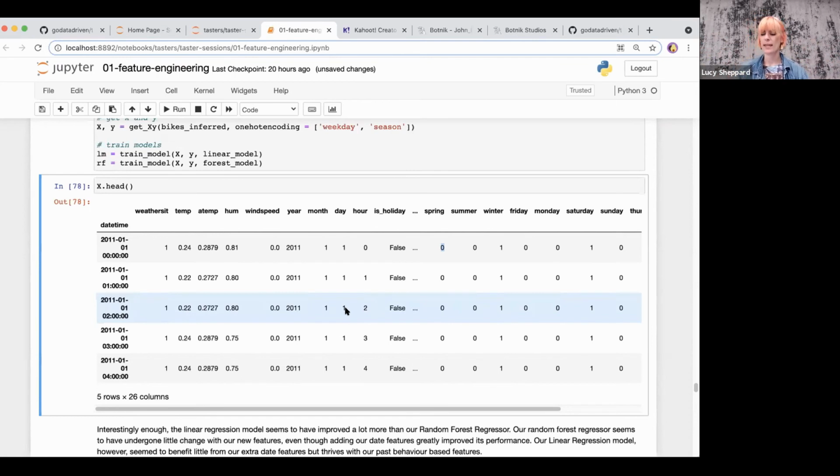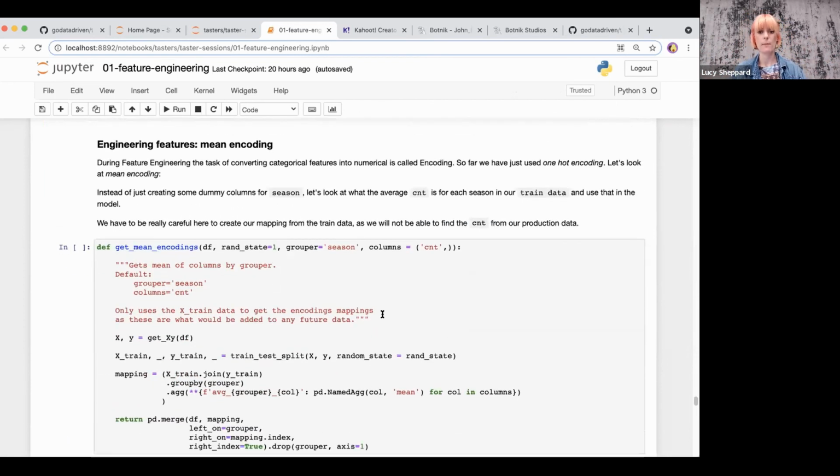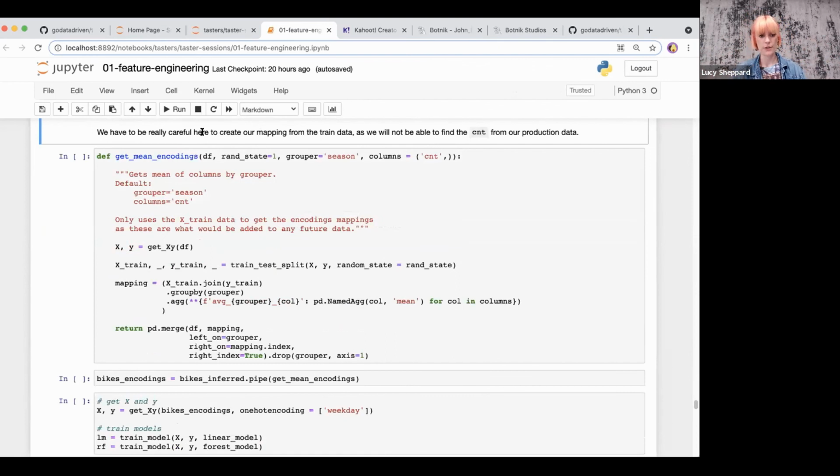I can't generate it again because I'm not going to be able to do that in real life. I'm not going to be able to say, in real life, can you generate that from my data? But I can create some kind of mapping from past data. And that's what I'm going to do with mean encoding. So just looking at season, what's the average count for our train data? And then use that in our test. So this is the function that's going to do that.